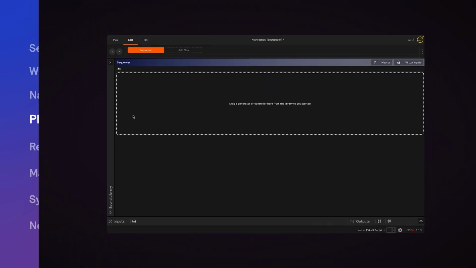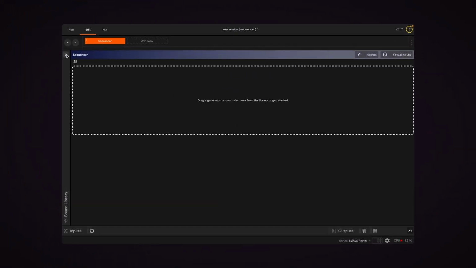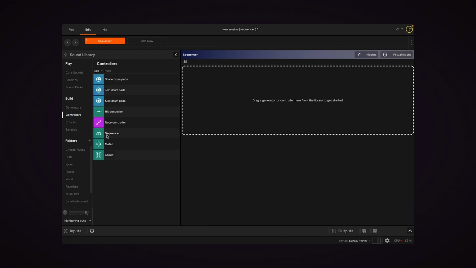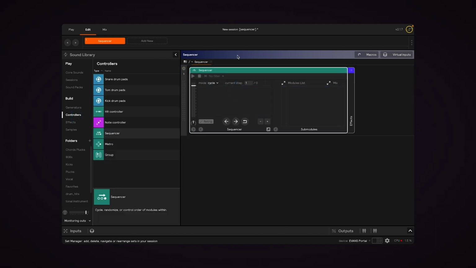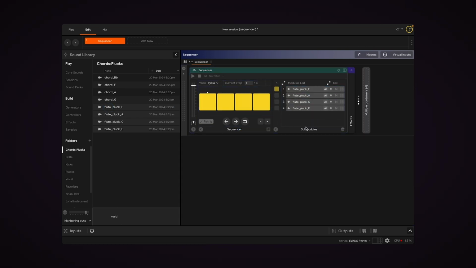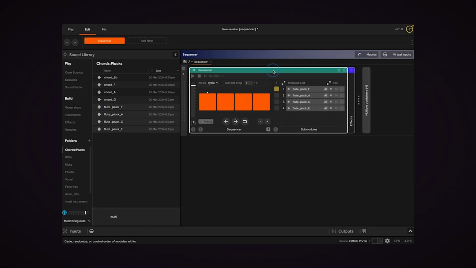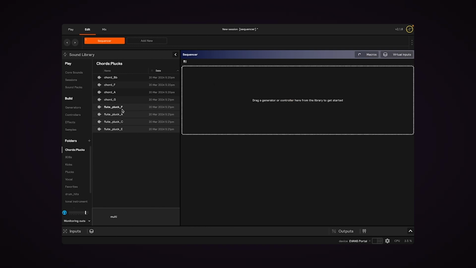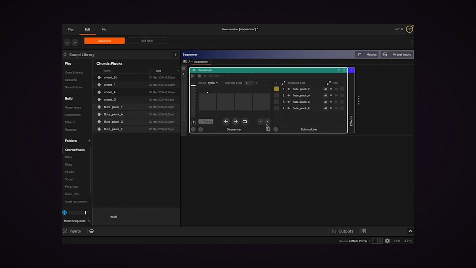Okay, so starting from a completely empty set, I'm going to open up the library, go to Controllers, and grab a sequencer. And as you can see, this is empty by default, so it's not sequencing anything. I'm going to go in and grab these 4 flute samples and drag them into my empty sequencer. And just as a side note, another way to do this is if I have them selected in the library, just right-click, Generate from Selection, and now if I choose sequencer, it's going to automatically create a sequencer with these 4 samples inside of it.